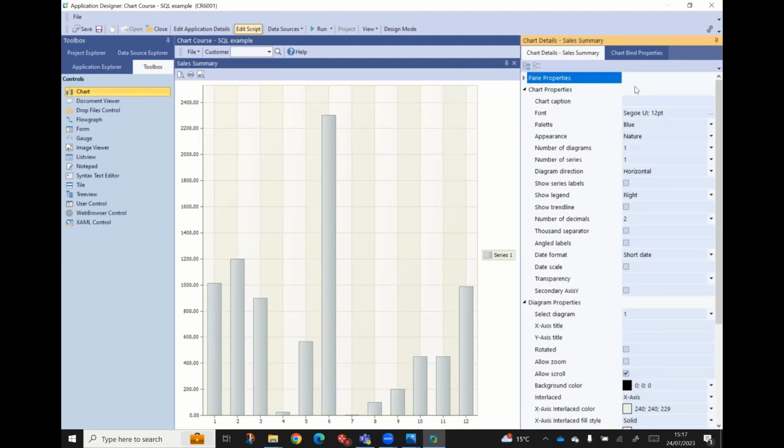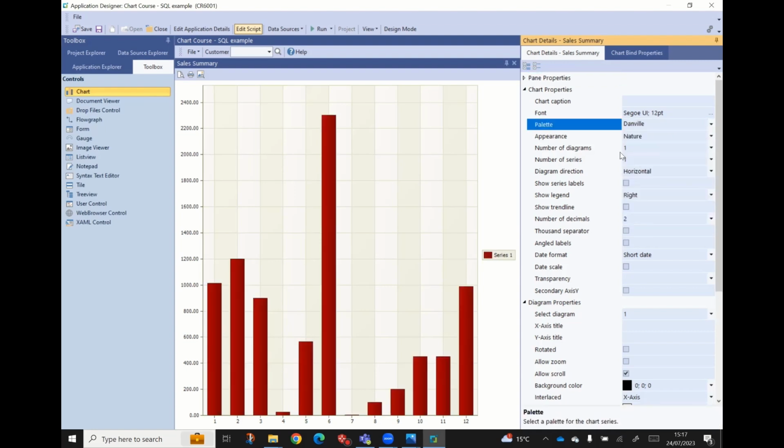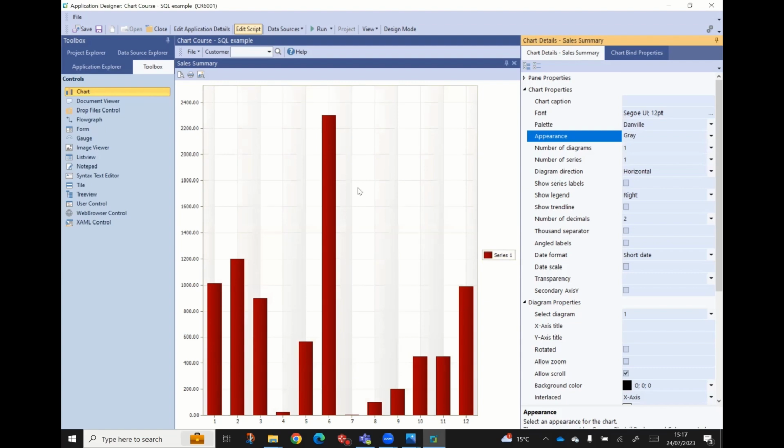Now we start to set properties for the chart control as a whole. Font can stay the same. On here, I think I'm going to choose a different palette, sort of brighter than the default. And the appearance affects the background, so you see that going grey.